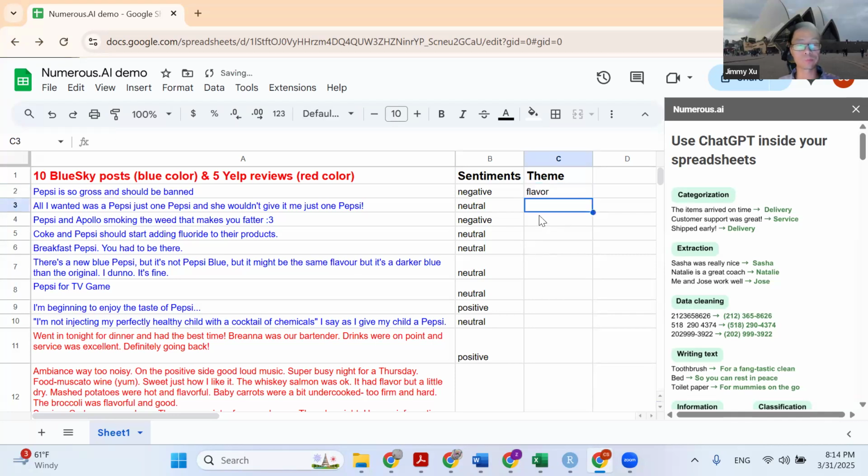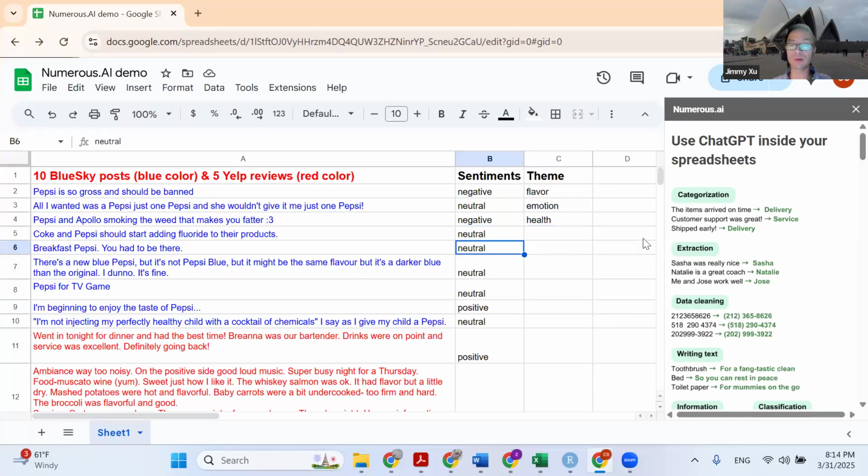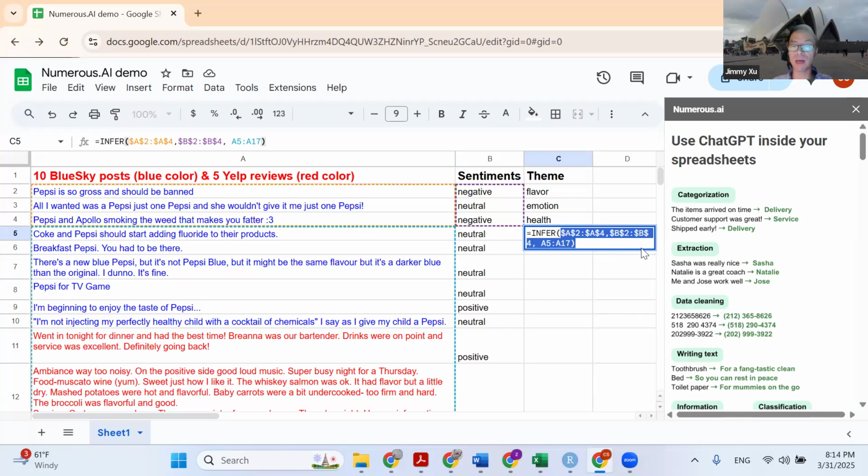And the next one, "I want a Pepsi, just one Pepsi, and she wouldn't give me just one Pepsi." So emotion. And next one, maybe health, right? So now you see the same idea. This time I'm not going to type. I'm actually going to make a copy of this formula and paste it here, but I think I need to type manually.